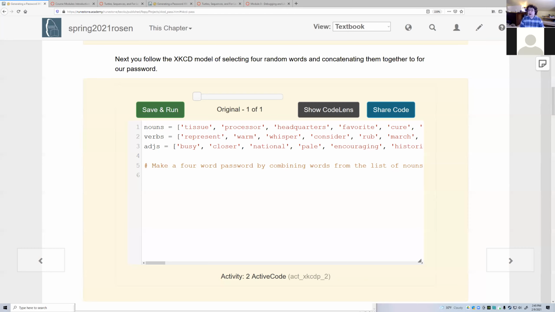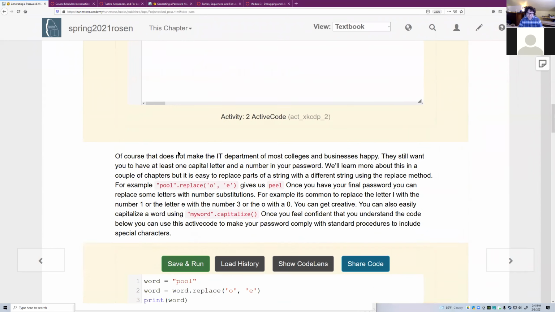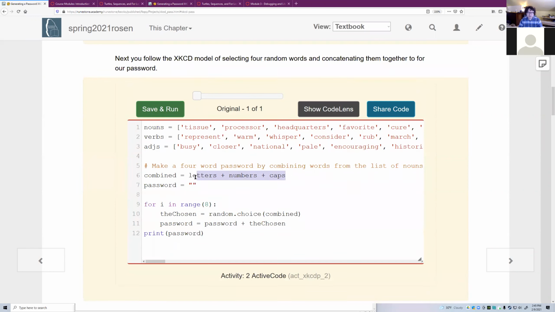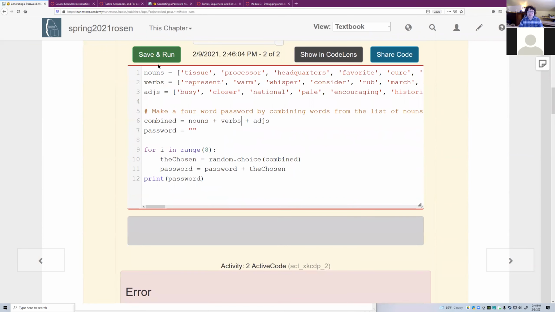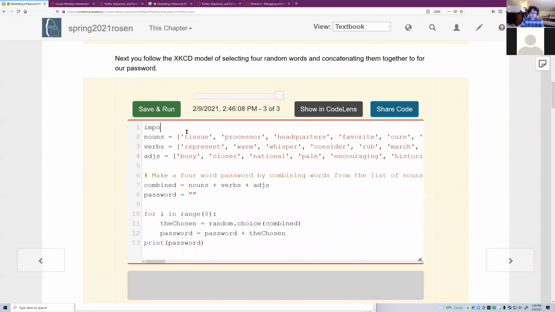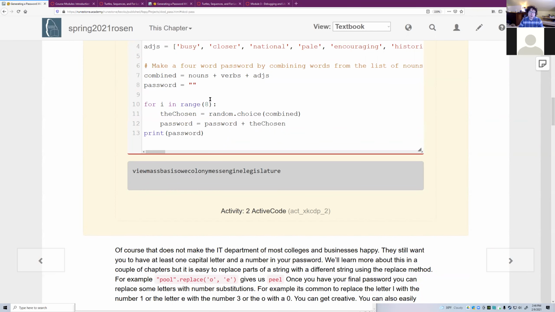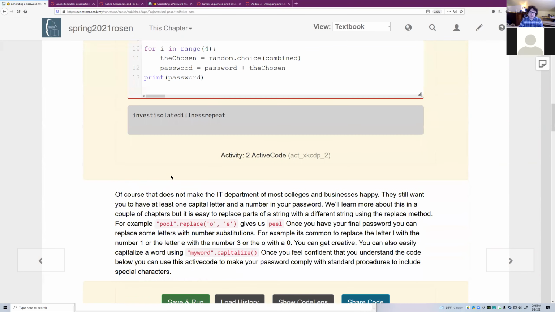Okay, so let's do the exact same thing we did before. All we're going to do is grab this from up here, paste it down here, and instead of combined being letters, digits, and symbols, I'm going to change it to nouns plus verbs plus adjectives. Random is not defined. Assuming it can spell, it's import random. And there we go. Change this to 4 so we get 4 random words instead of 8.